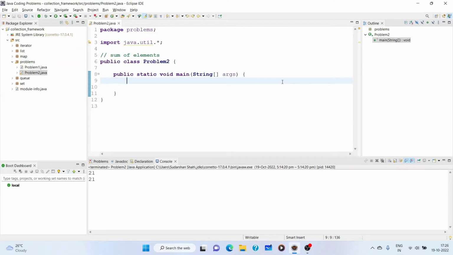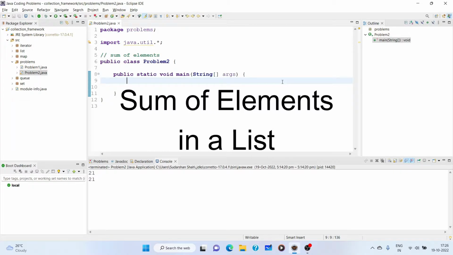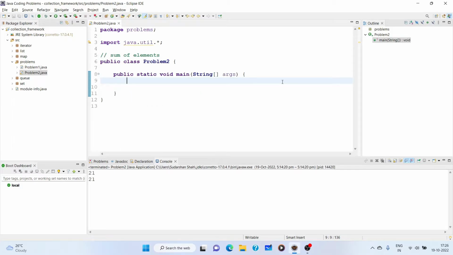In this video, we are going to solve a new problem using collection framework and stream API. So the problem statement is that we are given a list of integers and we have to get the sum of all the elements. Okay, pretty easy problem, or you can say a pretty basic beginner problem. So let's begin and see how using stream API we can solve this.